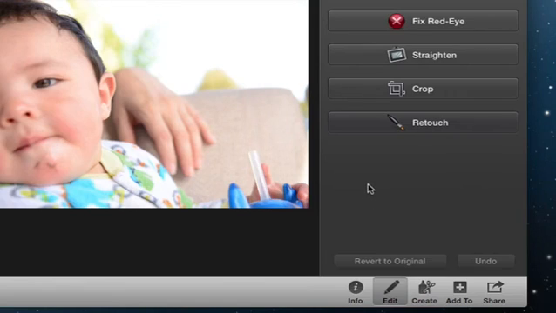So that's it. So, my name's Jonesy, and I just showed you some tricks with retouch in iPhoto.